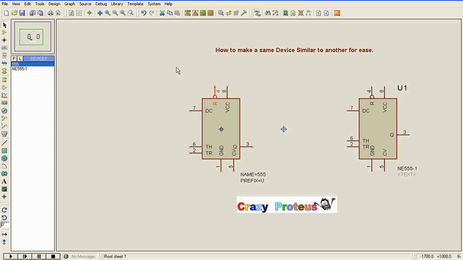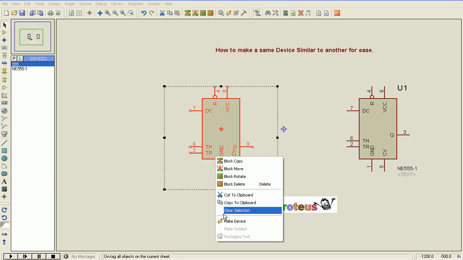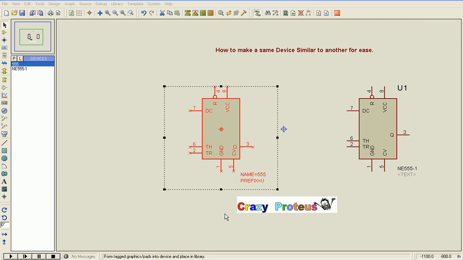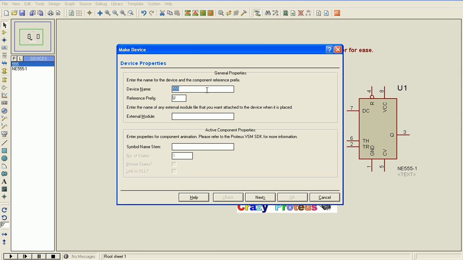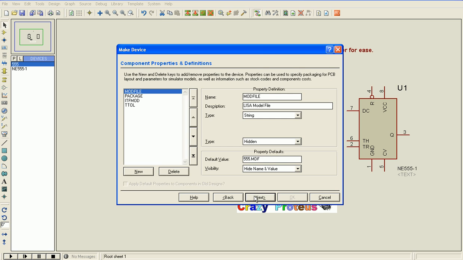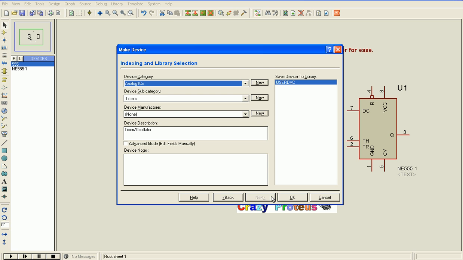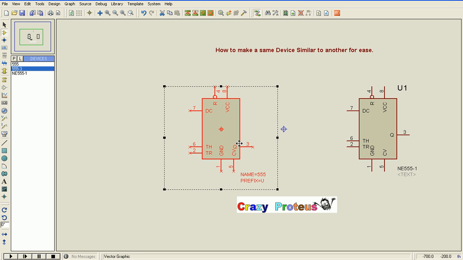Now I will make this device. I will select it, right click it, make device, name this device with another name, for example 5553. Next. Okay, so now the device has been made.